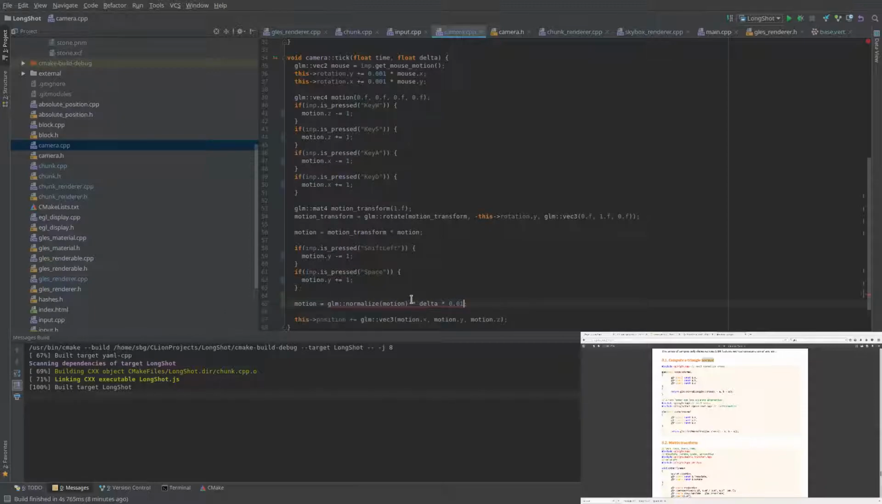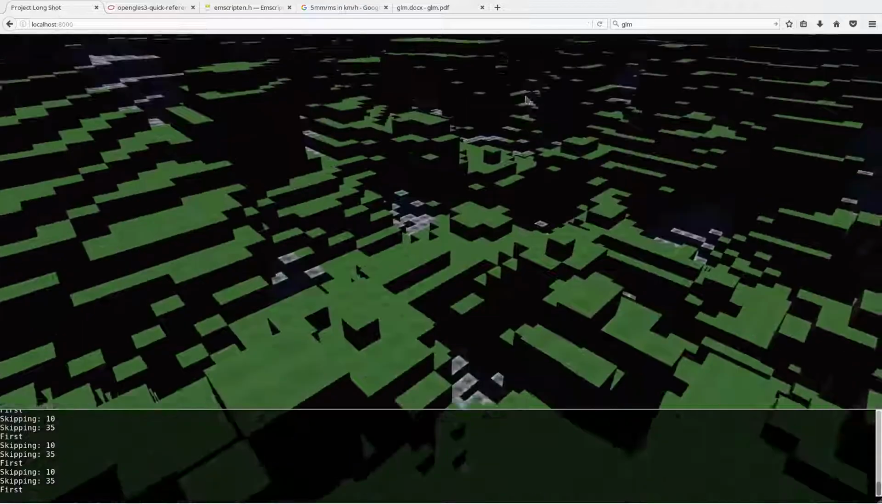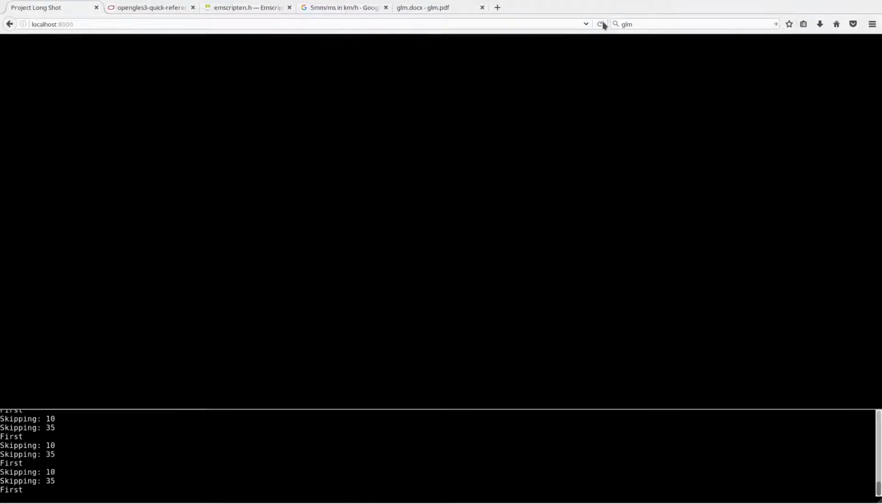Float. There we go. So that should normalize the motion vector. Get that done. Just quickly compile that, and switch over. Refresh. Okay, I do not like the part where this meant that nothing's happening now.